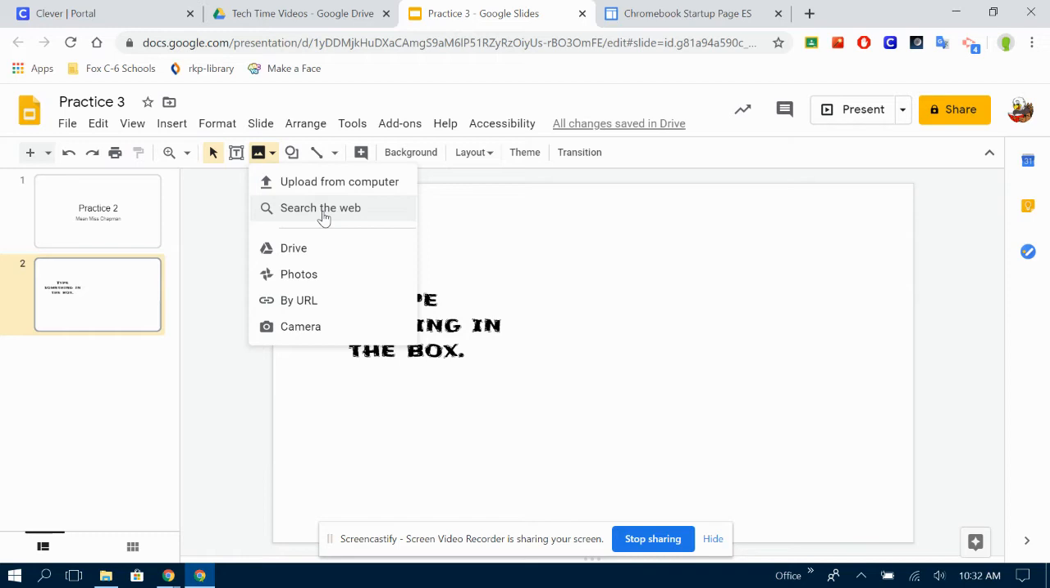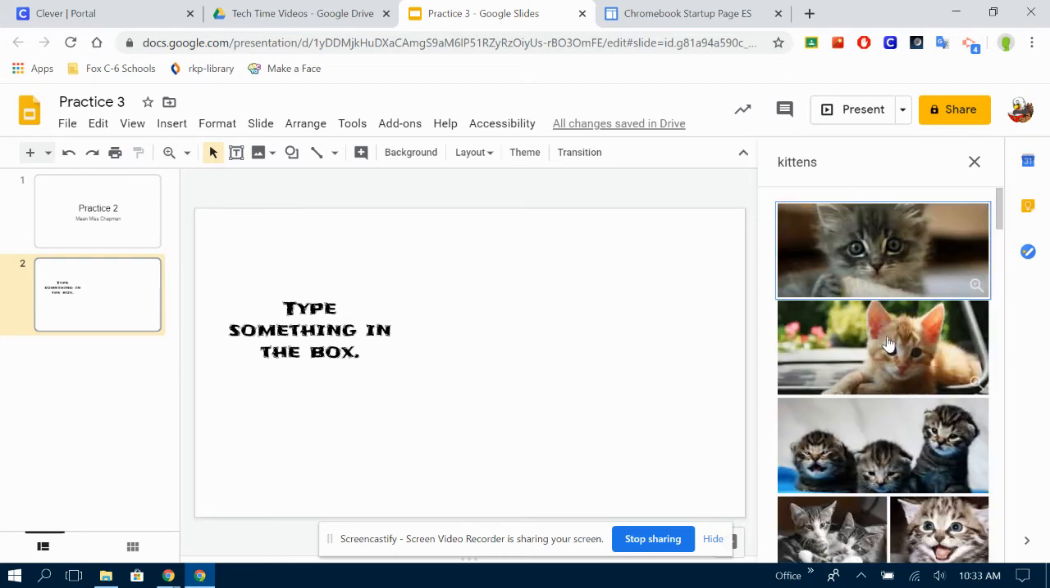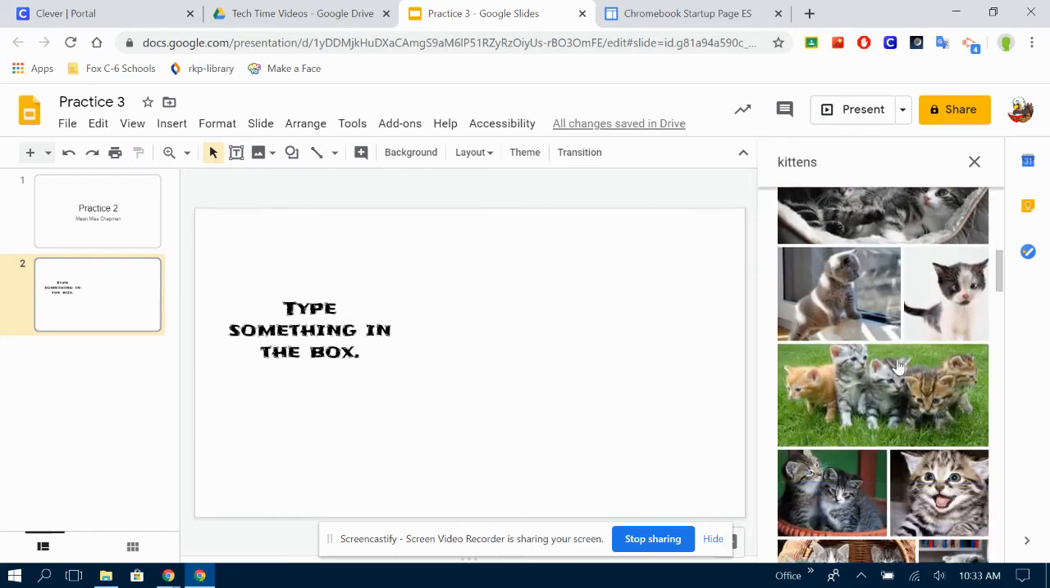If you do the search inside Google, it will only show you images that you are legally allowed to use, but that will limit something. So you may not find a specific copyrighted image because it's copyrighted and you're not allowed to use that in your slideshow. So let's pretend I want to do a slideshow about kittens, because why not? So I'm going to search for a picture of kittens that I like.